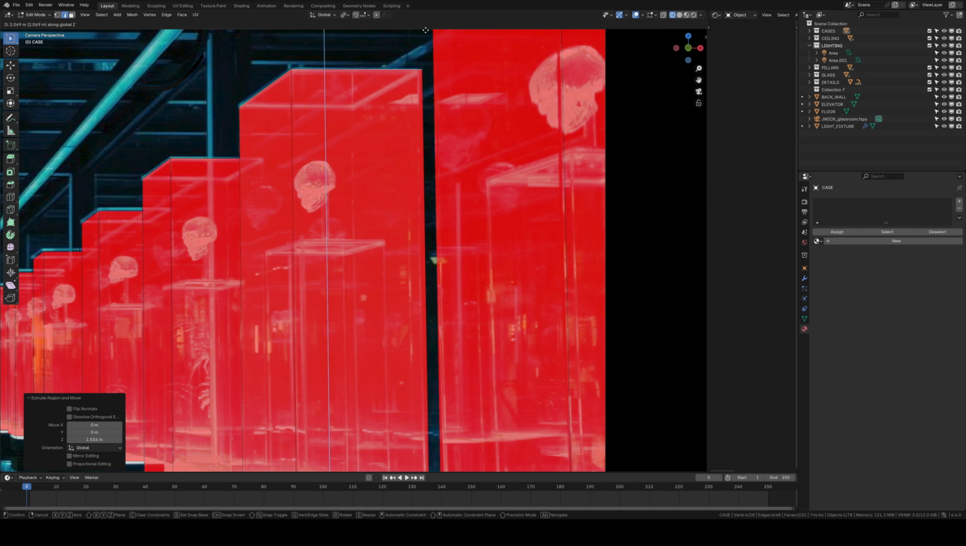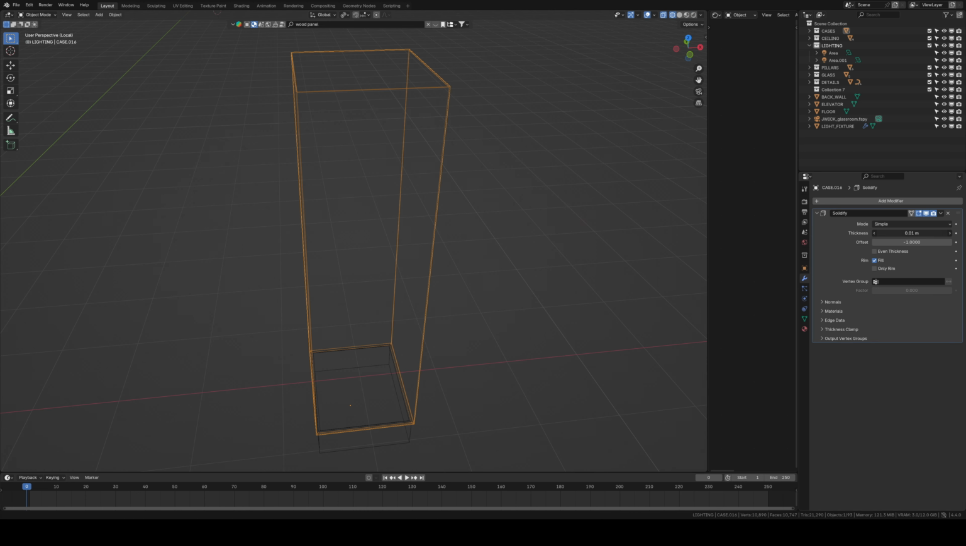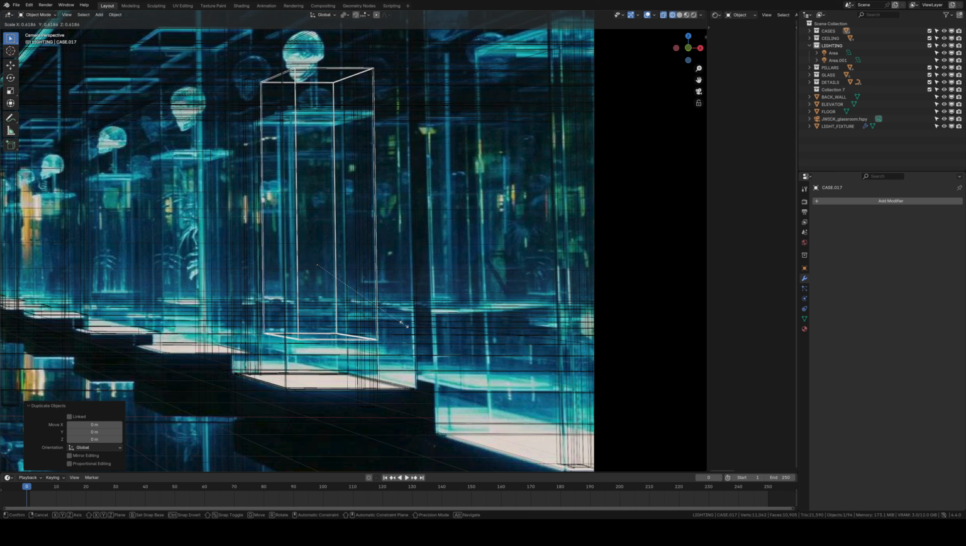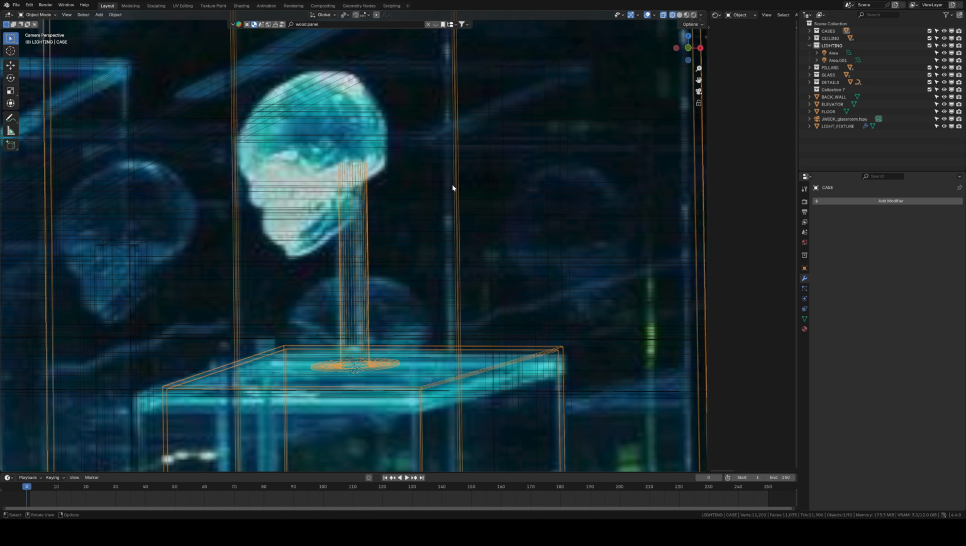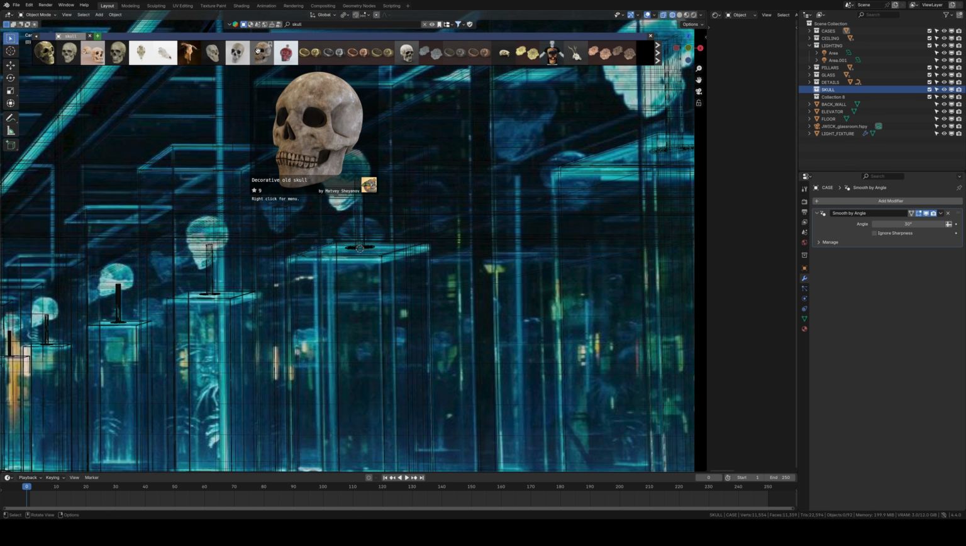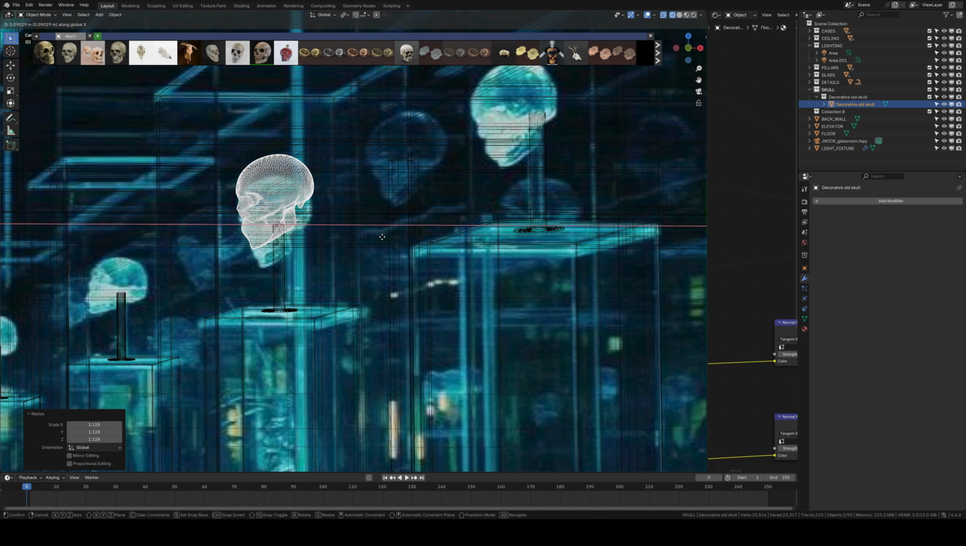I extruded the dimensions based on my reference, gave the glass walls some thickness and a slight bevel, and added the smaller pedestals inside of the showcase, as well as the little cylindrical stands that the skulls would rest on. I modeled a skull, psych, I just grabbed it right from Blenderkit and put it into one of the cases.